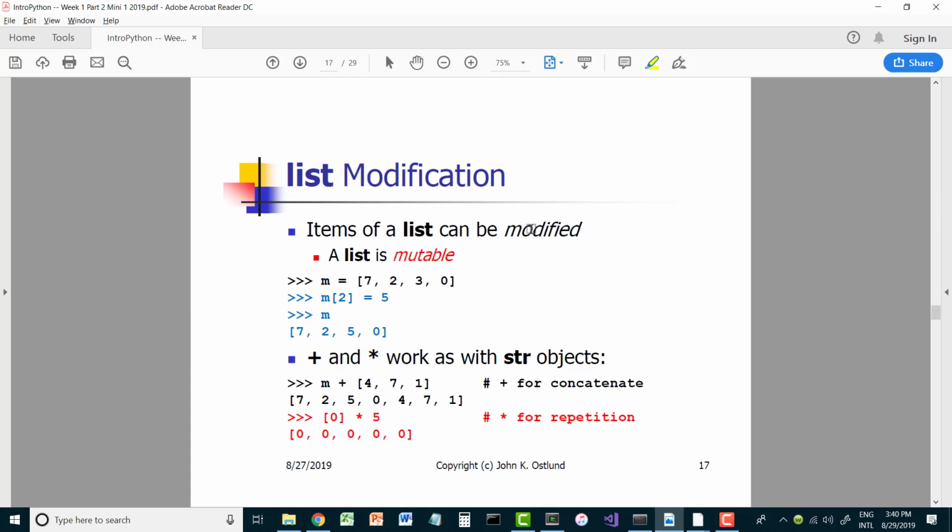Okay, now we are allowed to modify the items that are contained within the list. The word that's used to describe this modifiability of a collection in Python is mutable. When you read the Python documentation and you look at documentation for various containers or collections of data, mutable means that you can change the contents of the collection, and immutable means that you can't change the contents of the collection.